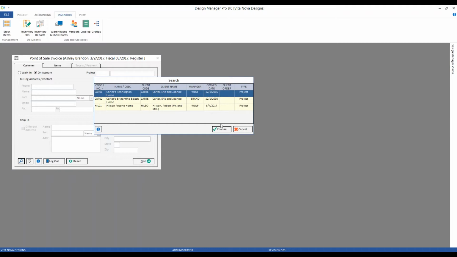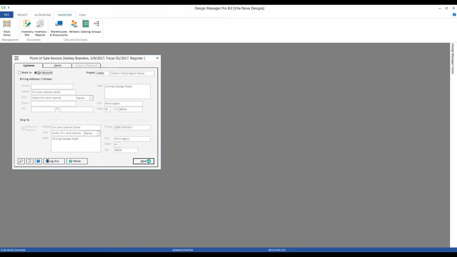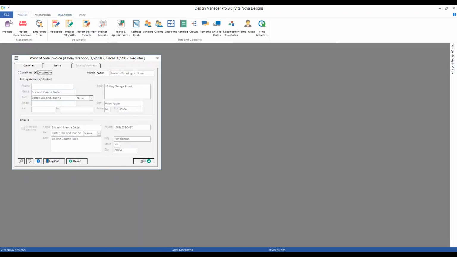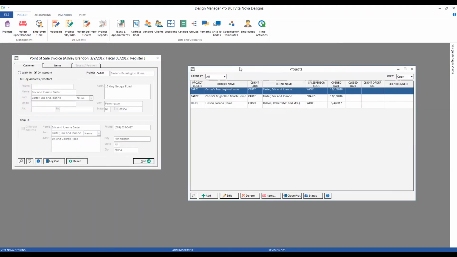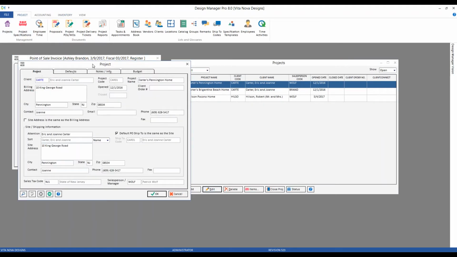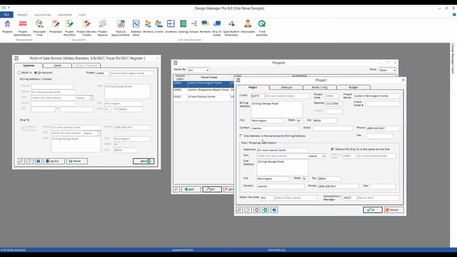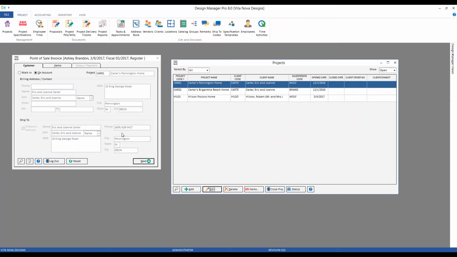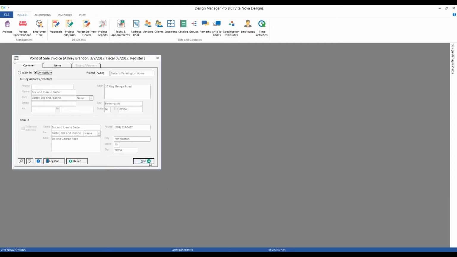So let's say that Mrs. Carter comes in and saw a piece of art that she simply had to have. So we can select the project, and all of the information is shown for us. And that all comes from the project itself. So we can see our billing and shipping information is available for us. And this cannot be changed. It is coming from the project, so all that information is simply there for our reference. Hit the Next tab.